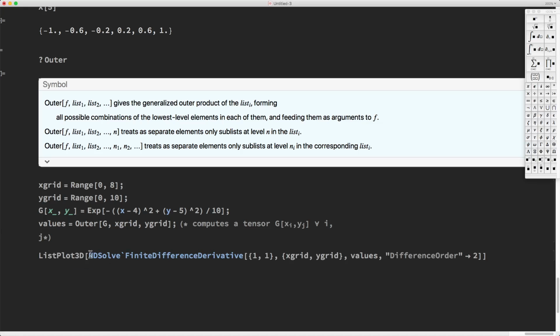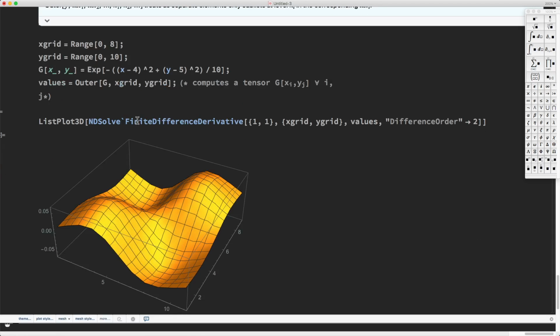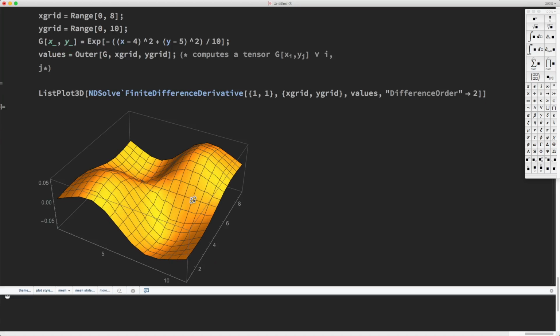So we can simply use the NDSolve finite difference derivative function of Mathematica again, and specify that we want the first derivative with respect to x, the first derivative with respect to y, and then specify the grid points x and y, and then the function values, and then finally the finite difference order. So here let's pick 2, and we can use ListPlot3D to plot those derivatives, and this is the result. We can also look at the error by comparing to the exact result.